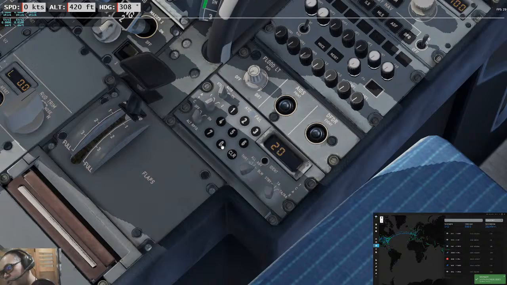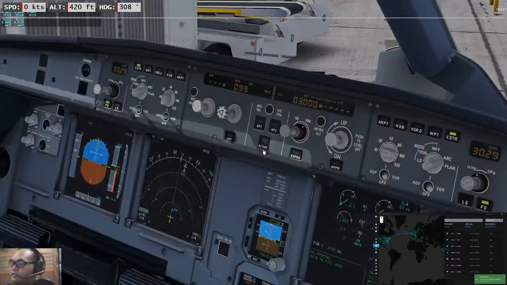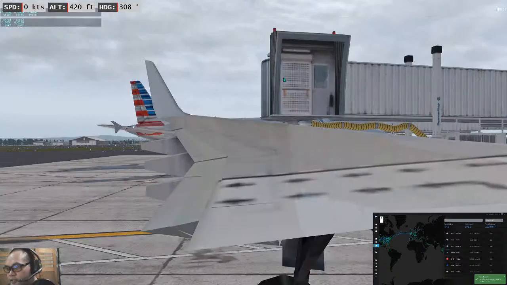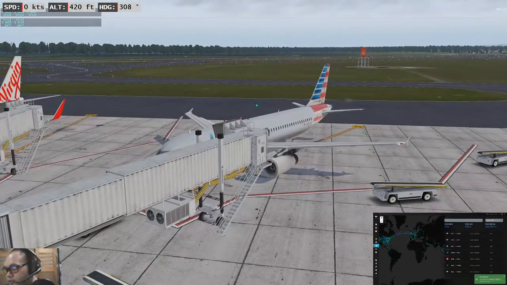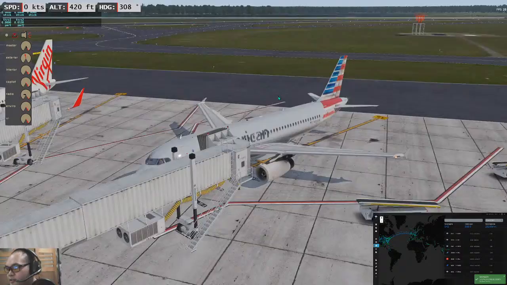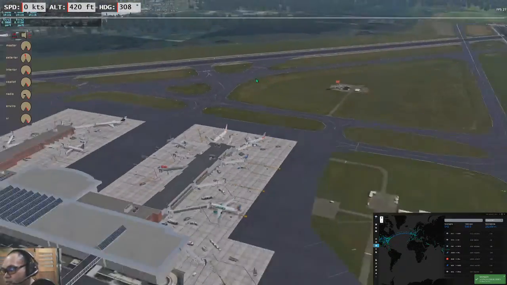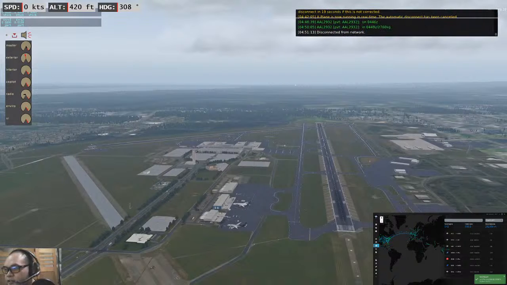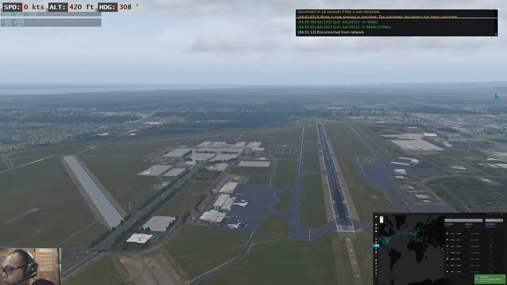Squawking 2000. Alright, so that was a good flight. That was a good flight indeed. Welcome to Syracuse in upstate New York. It was a decent landing, if I might say so myself. Let's go ahead and disconnect from VATSIM. Let's go over to the replays.